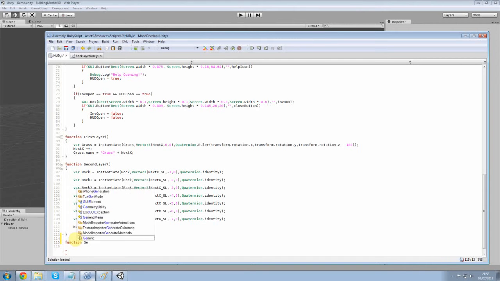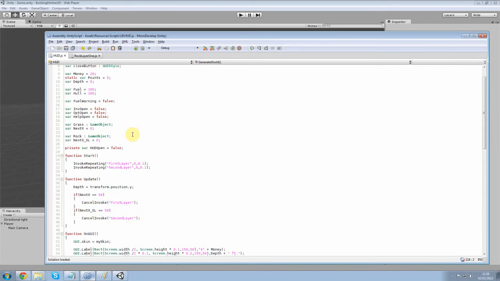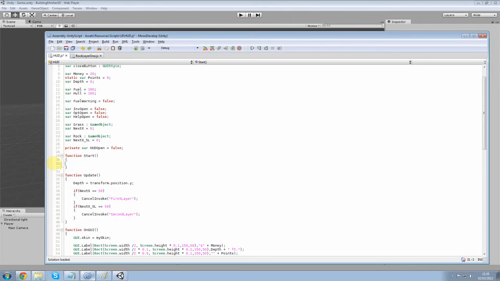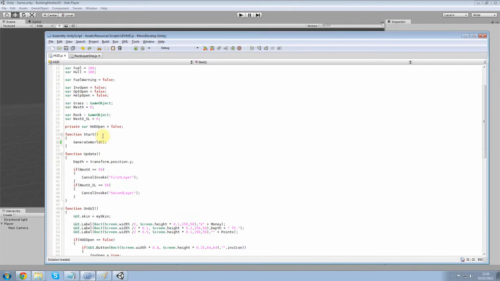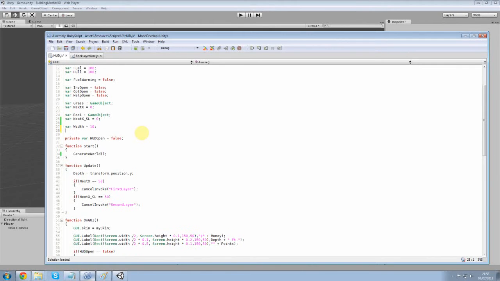Just call this one GenerateWorld. And up here in the Start function, you just want to remove the InvokeRepeating. That means we will no longer be calling those two functions every 0.1 seconds. Okay, so now that we've done that, we're going to do var width equals, let's just leave that at 10 for now, and then var height like that.